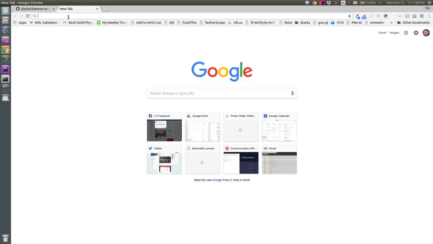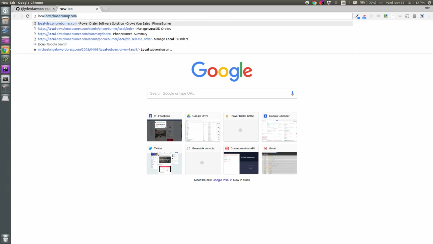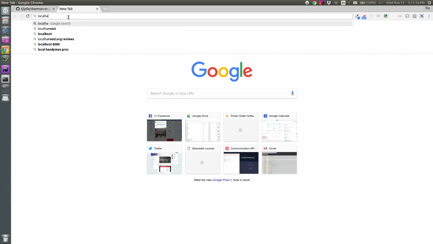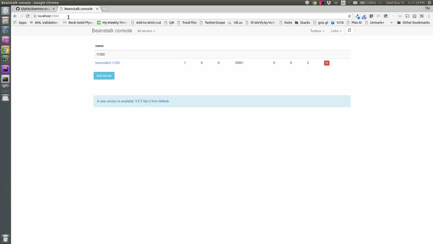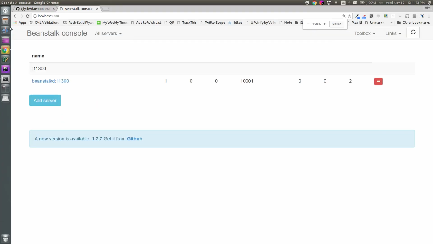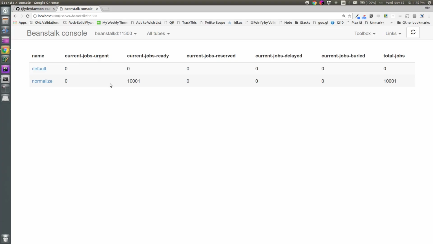You don't have that in your Docker Compose? So if I go to localhost 2080, here's our Beanstalk queue. We'll bigify this. We can check out this one. We'll see we have a normalize queue, and we have 10,001 jobs in there.